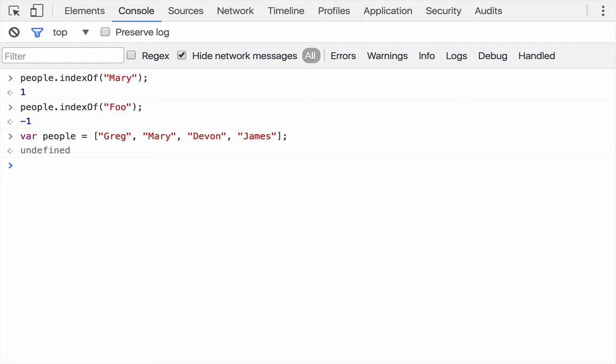Now we need to use splice to remove Devin from the array and add Elizabeth and Artie. So let's quickly review splice. The first parameter is what we call the start. So what index do we want to start at? Well, if we want to remove Devin, we want to start at index 2, because 0 is where Greg is at, 1 is where Mary is at, and 2 is where Devin is.